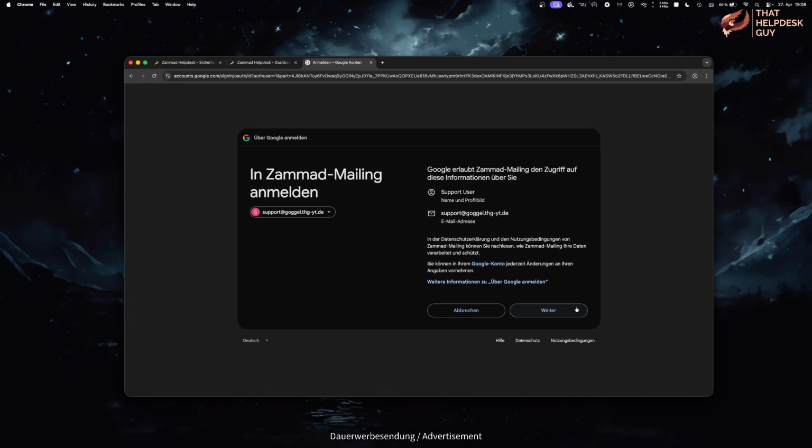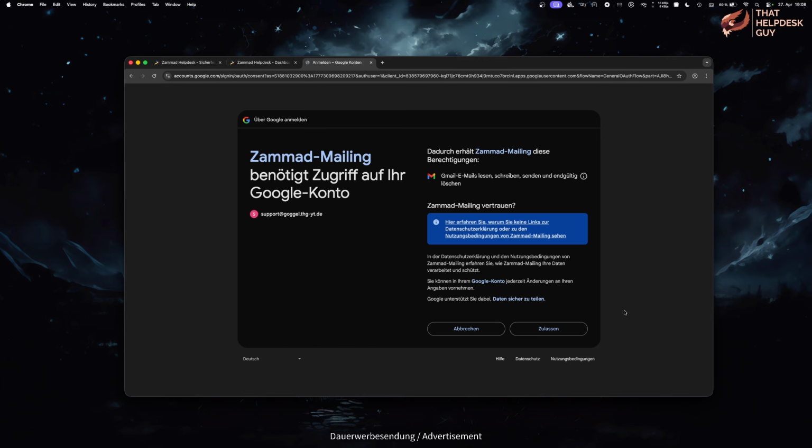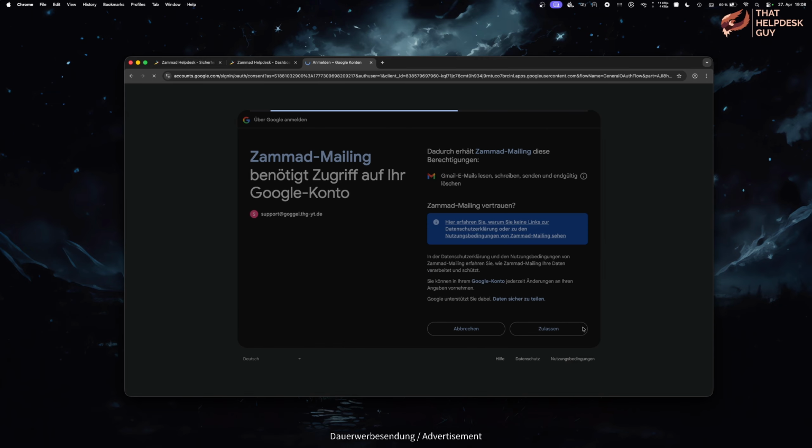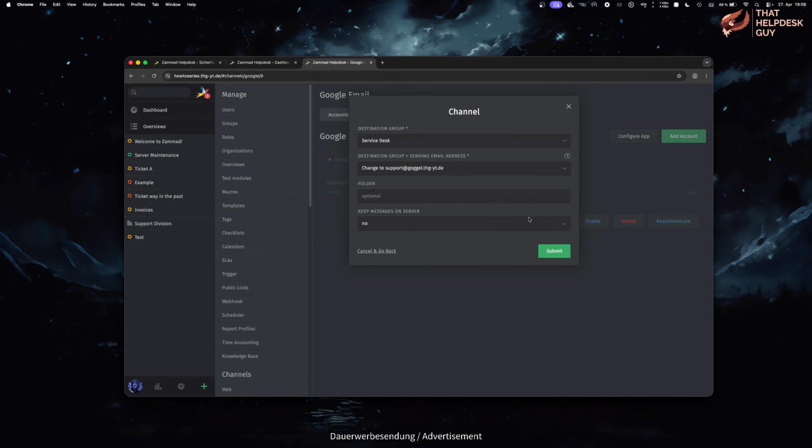After authenticating, Google will redirect you back to your Zammad instance. The channel's mailbox configuration dialog will open, allowing you to configure the destination group, the option to change the outgoing email address of that destination group, a folder to look for emails, and the option to optionally keep the messages on the server.